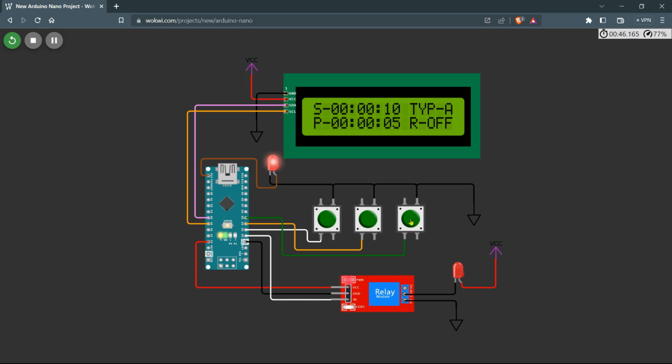As here, we mentioned the type A, it represents the on-delay timer mode. As a result, the relay becomes active or switches on after a 10-second interval, which is the input we provide for this specific purpose. Once the designated time has completed, you can easily restart the timer with the same input by simply pressing the third button. This allows for quick and convenient repetition of the timing process without the need to re-enter the input.